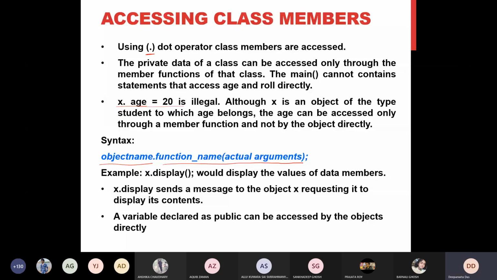So whenever you write x.display, that display will check this declaration and which object is under consideration, x is under consideration. Then it will access the variables x.age and x.role through this display function. Then it can access them. So it maintains the rule of access specifiers.